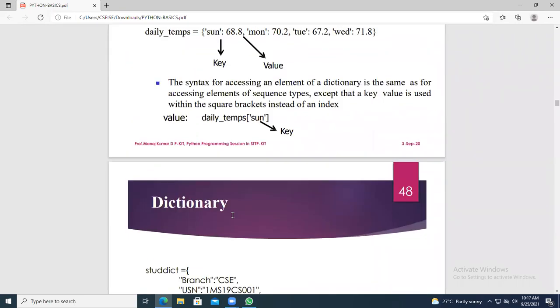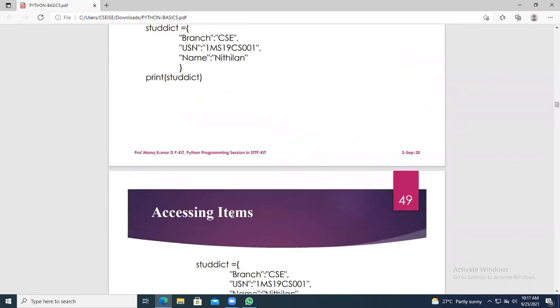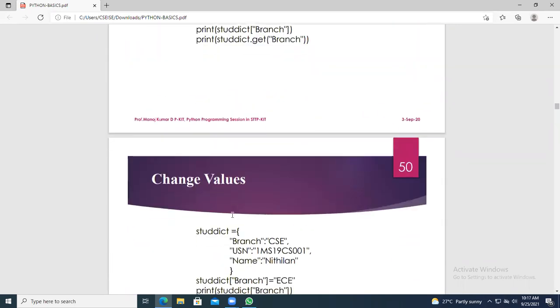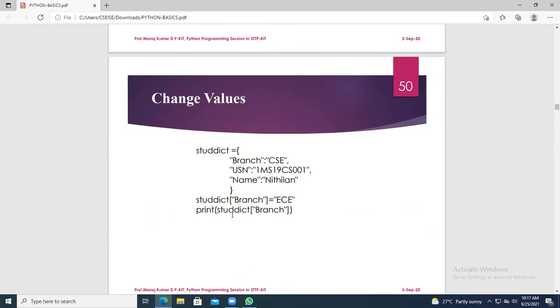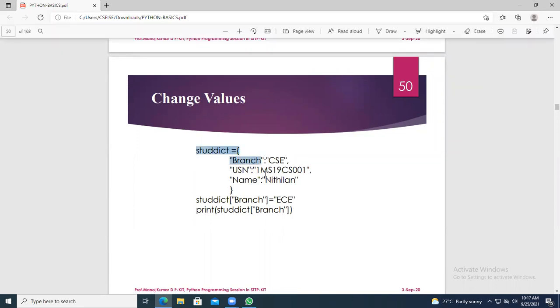What is a dictionary? Mutable. Okay, good. So you can easily change. Mutable means you can easily change the values. So for that one, you can take static. I have taken all these values. So now I am changing the value.